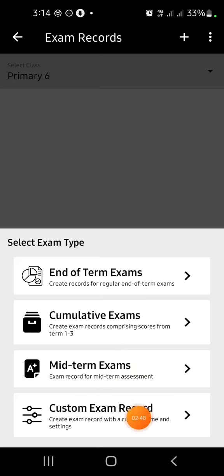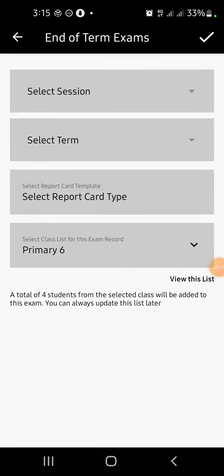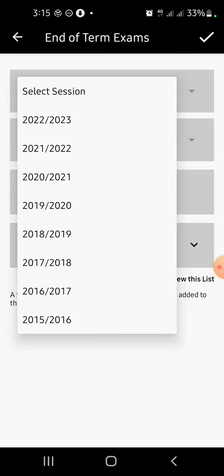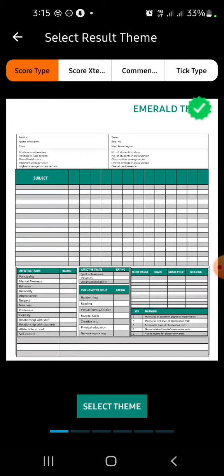You just click on this, and you can customize a particular one that you want that is not either of these three. But that is not the goal of creating this video. The goal of creating this video is to show you how you can do the common one, which is the end of term exam. So I'm going to click on end of term exam, and you fill these requirements, the setting, which session, 2022/2023 session. You select the term, first term, then the report type. Which type are you going to use for primary 6? We have the score type, comment type, tick type, and the rest.